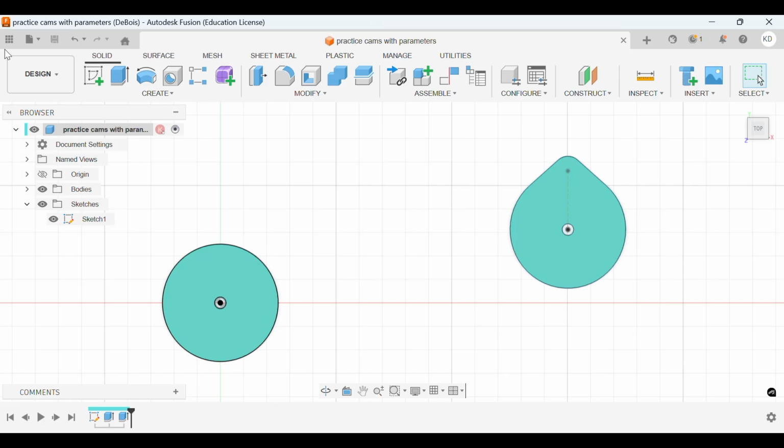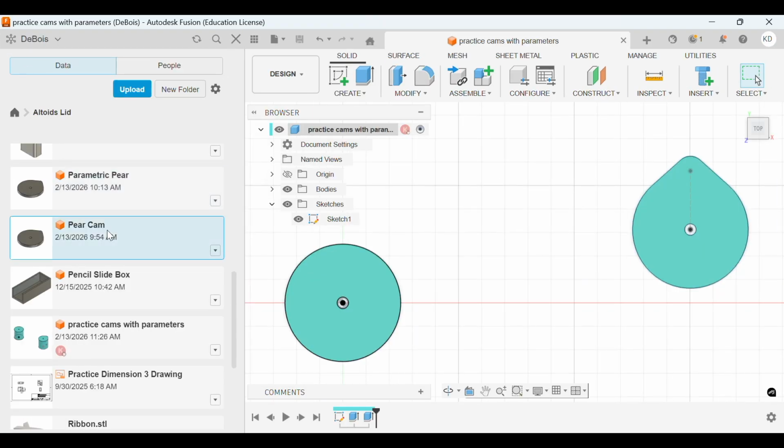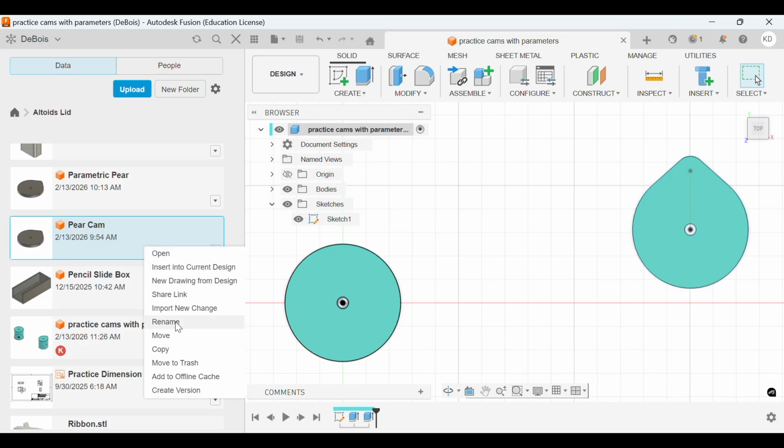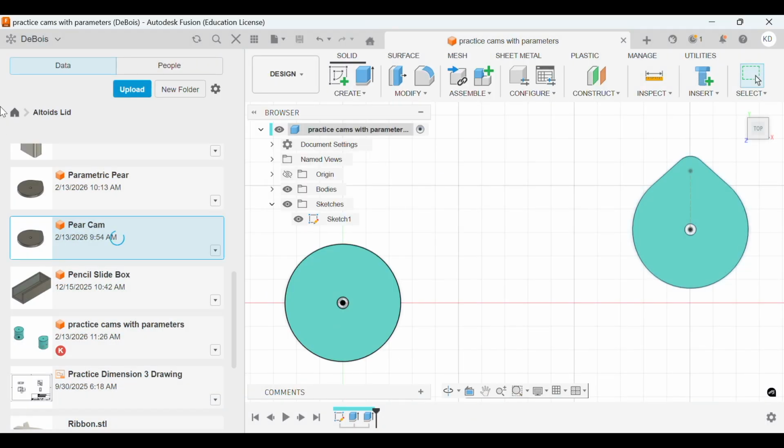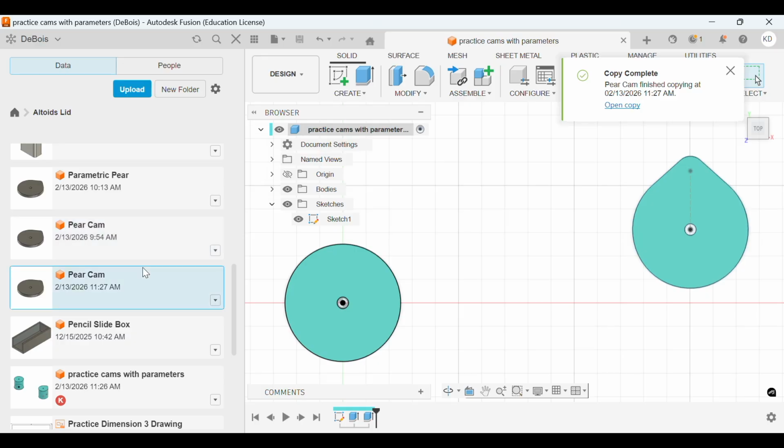It's not that important. So now we're going to click show data panel. And as you can see, I was practicing, which is totally okay. And what we're going to do is we are going to right click on PearCam. We're going to click copy and put it into any project you want. Click copy. And it came up again because I was already in that project.